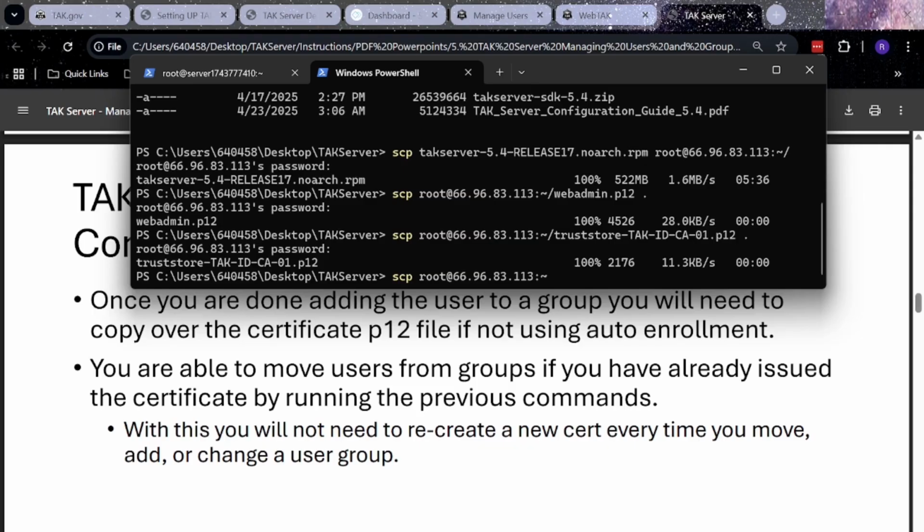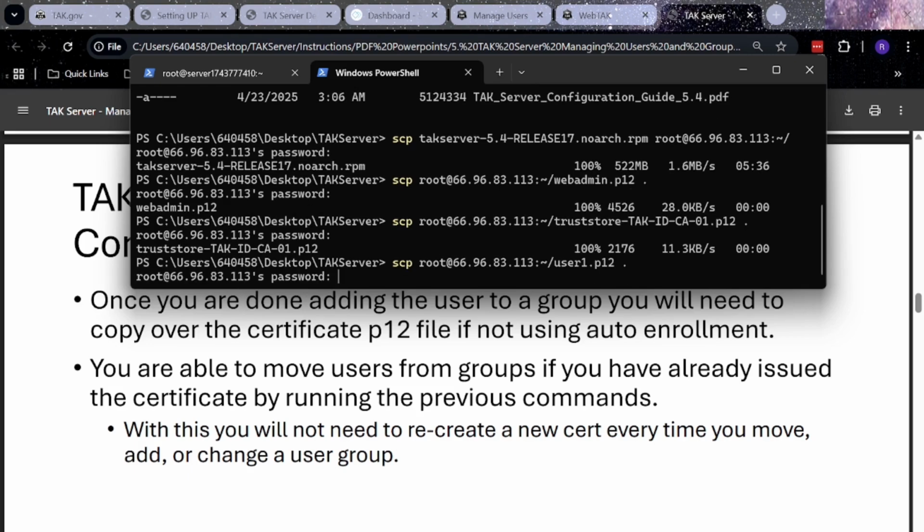the tilde, /, and then the file name. And then specify that we're going to move this file to the current directory we're in by using a period at the end. Once you press enter, it will prompt you for your password.